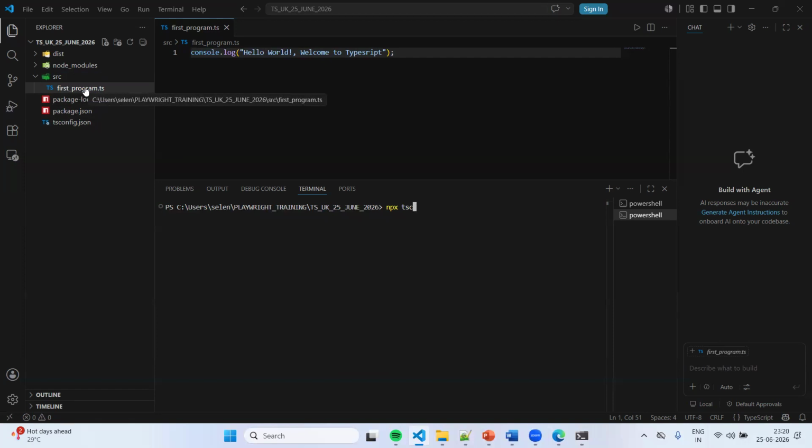I wanted to compile this. You can simply go to your project directory, type npx tsc, and press enter. Now it should compile your project, all your programs. This command, npx tsc, will compile all the programs that are available in the src folder. As of now, there is only one file, so it has been compiled.